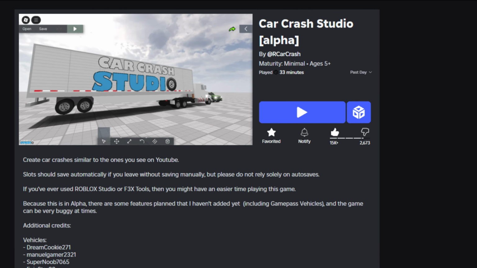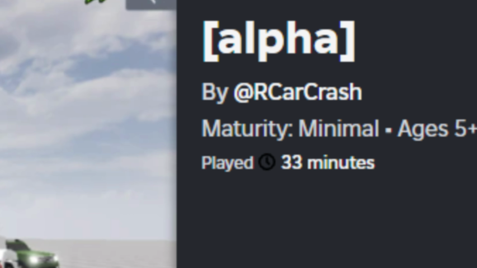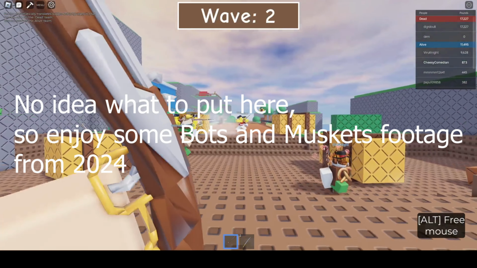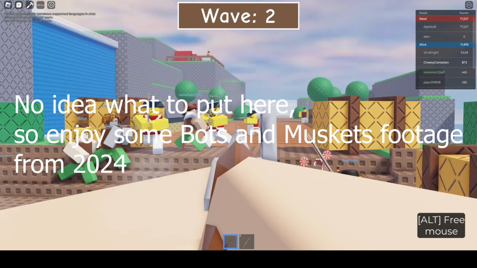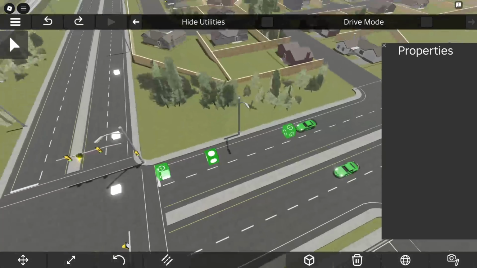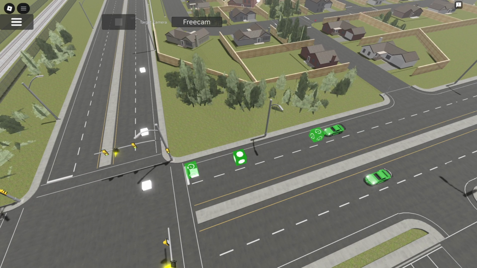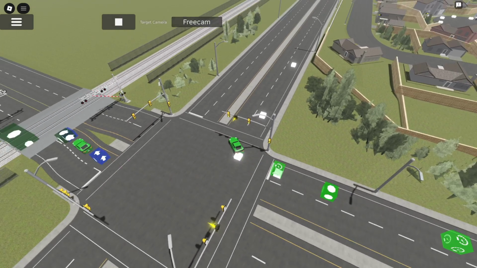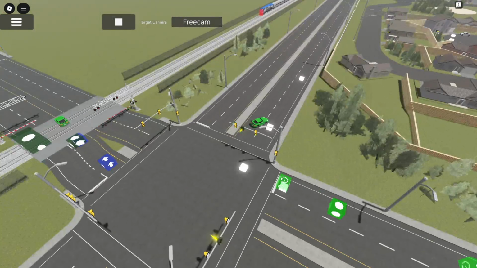Because this game is still in alpha, obviously it will have bugs and issues, but I'm not going to cover every possible bug. Instead, I'm going to cover a core gameplay flaw, which is coordinating the vehicles. This is the most infuriating thing in this game. There are two ways you can move the cars. The first is path nodes. The game says it's more reliable than the second method, which is using triggers.